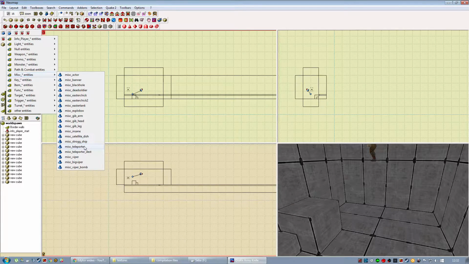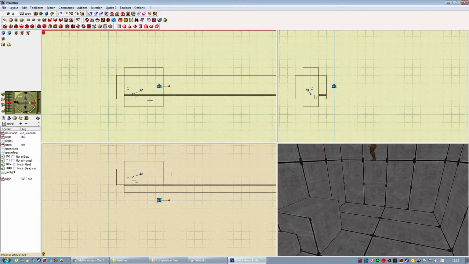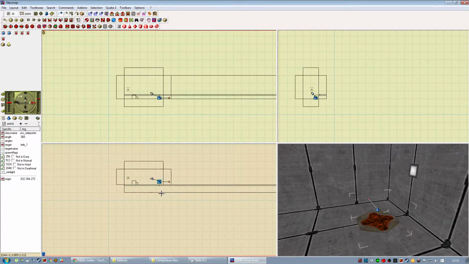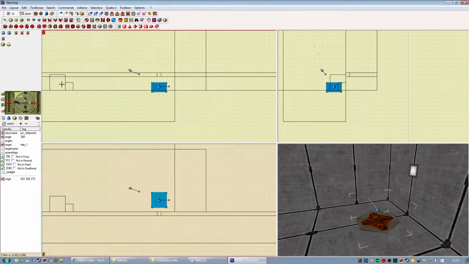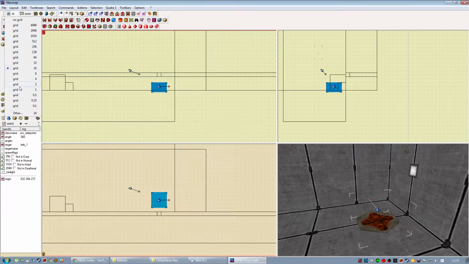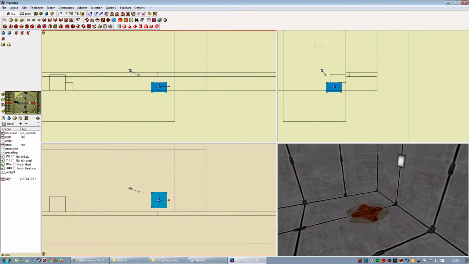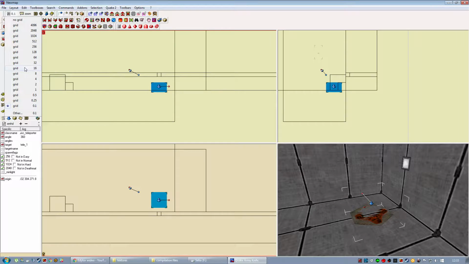Teleporters, you can make teleporters, like this is teleport. You put it here on the floor. If you want it to be invisible, I'm using grid 01 and press the arrow 2 times, it will disappear. Then go back to 16.